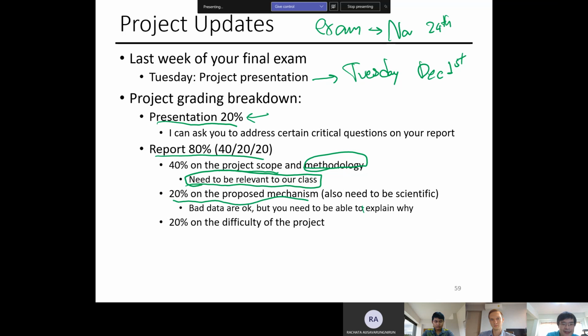20% is the proposed mechanism. I just want to make sure these are scientific. You don't come up with a solution with no proper explanation. If you try to do something and you don't have good data, that's totally okay. You just need to be able to explain why that happened, or have some idea on how you will evaluate why that might happen. I'm not asking for a full-blown solution. You are not writing a paper here. I just want you to find the process of finding the results, finding the explanation why the result behaves certain ways. So hopefully this helps.